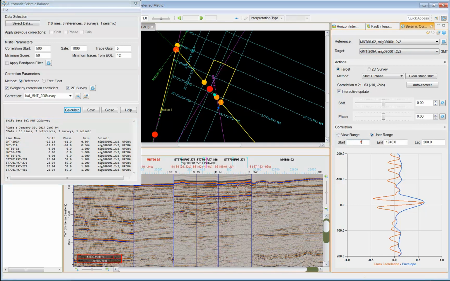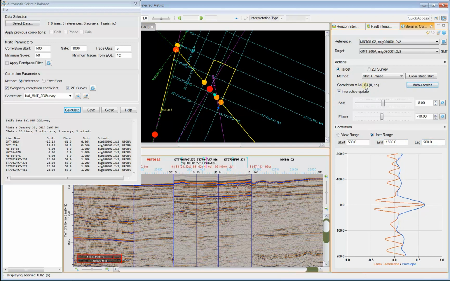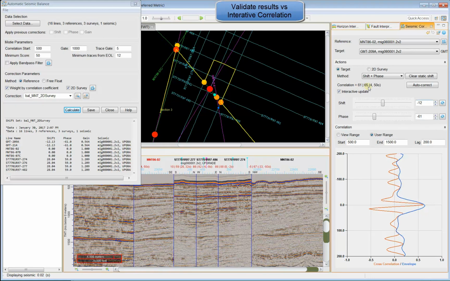Firstly, switch the seismic correlation parameter to be the same as in seismic balance. First off, we can see that correlation is slightly different. So let's do the autocorrect and see what happens. So maximum correlation is about 64. So let's reset it, and then now enter the value that seismic balance is suggesting. Okay, it's 61 compared to 65. It's very good. So now we're gonna go to the next slide right here.